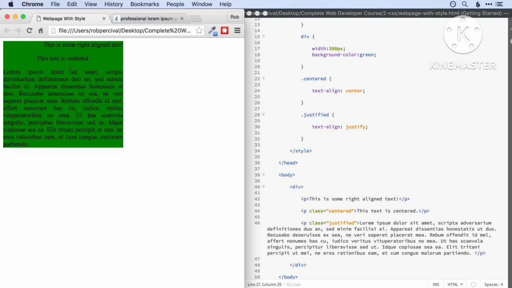So lorem ipsum has become the internet standard for generic text. If you want to see what your website's going to look like before you have the actual text, this will give you a pretty good idea.